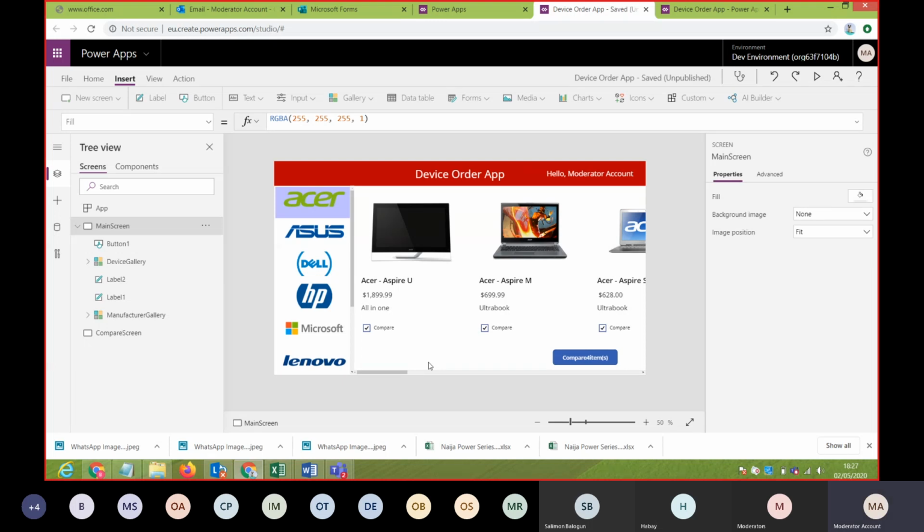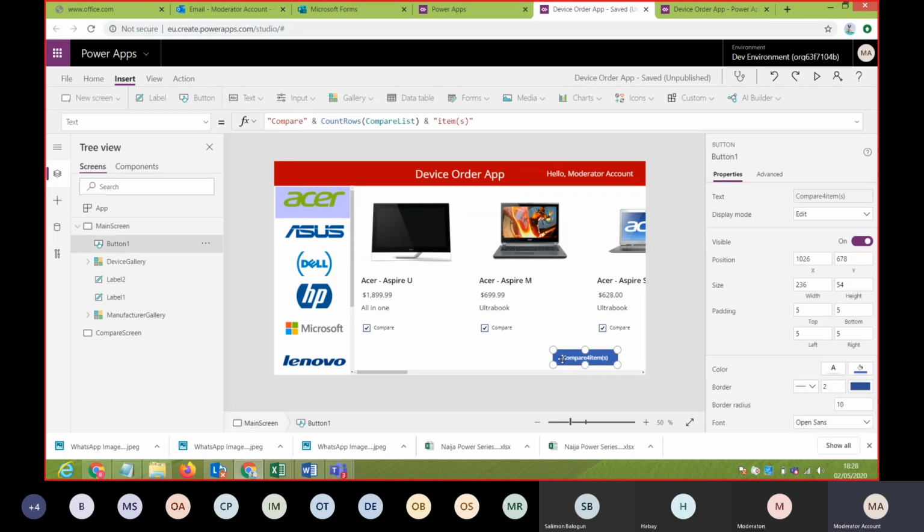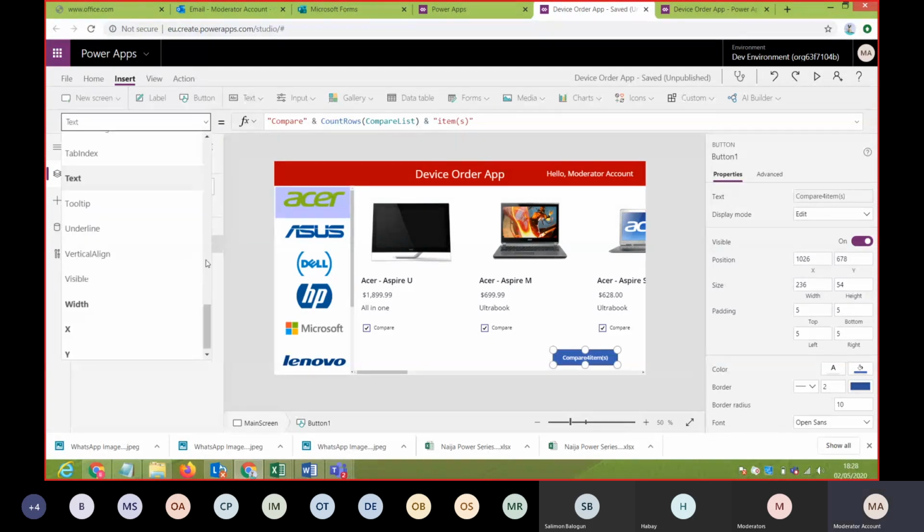All right. So we want to control the button by setting the display mode property to disabled if there are no items in our collection. So I click on it and I come here and say display mode.